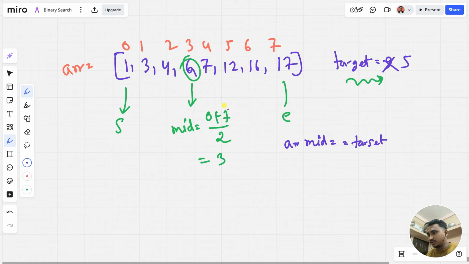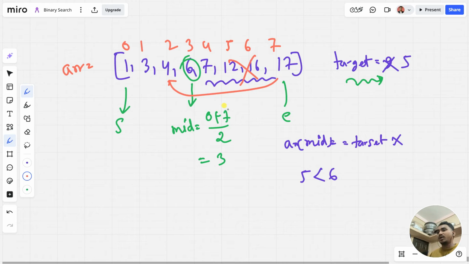It should be the array of mid actually. So it's not. Okay, it's when we need to trim down our search space. Now our target is 5 and our mid is 6. That means our target is less. That means this portion does not contain any value which can be 5 because the array is sorted, and you can remove this part. I mean, you can trim this part. It's not needed.